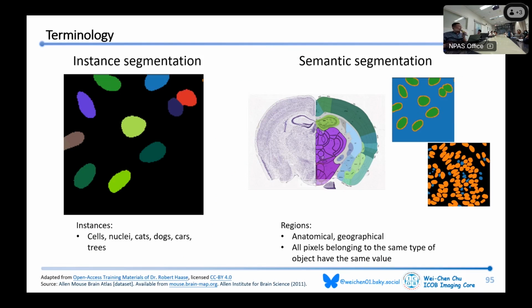Or you can have semantic segmentation. That means we want to separate those things into different classes, for example, cell and background, or large cell and smaller cell, or different brain areas. So this is so-called semantic segmentation.